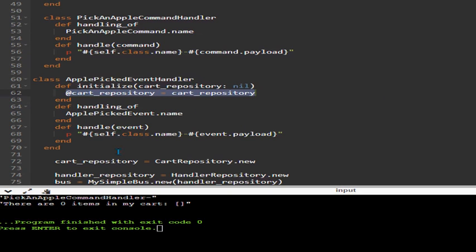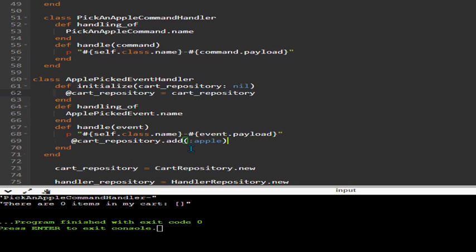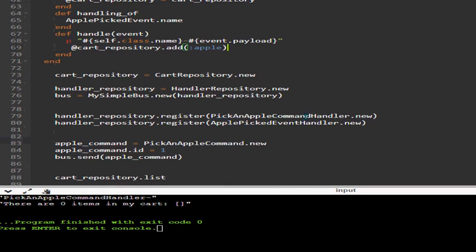Then what I have to do is, when I receive an event, I just have to add an apple into my cart because it's apple picked event. Then I have to go back in my handler here, and instead of just having apple picked up event, I also have to add the cart repository. And okay, I have my cart repository. When the apple picked up event occurs, I will have to do something with the cart.